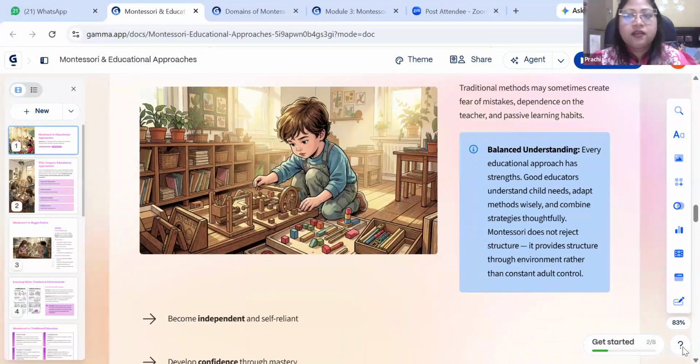Balanced understanding is there. Every educational approach has strengths. A good educator understands the child's need. You need to focus on the child's need, and Montessori focuses on the same. Montessori education helps teachers understand what the need of their child is, what the child wants right now, with the help of different kinds of observations, and combine strategies thoughtfully.